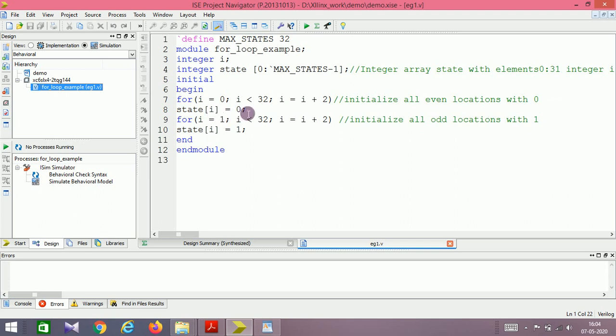The initialization happens with 0. Here the same thing, but initialization is done as 1. The condition is same, and I'm incrementing by 2 now. All the odd locations will be fetched. State of 1, state of 3, state of 5, state of 7, state of 9, everything will be assigned with 1, and state of 31 will be assigned with 1. Let us check whether it is working in the same fashion or not by simulation.